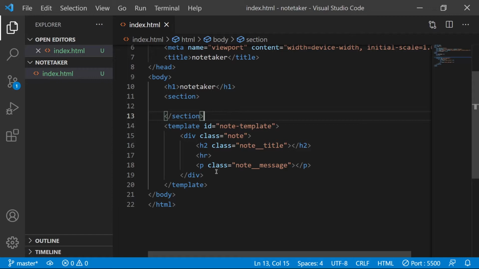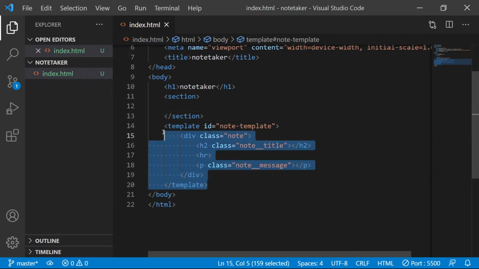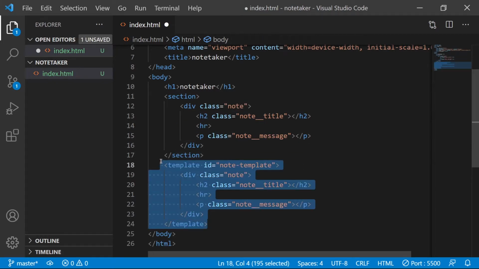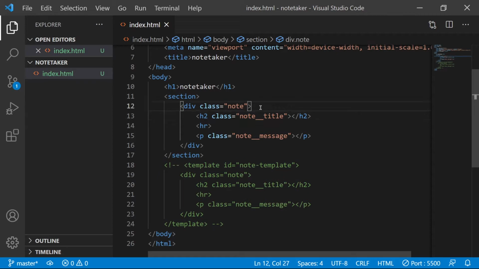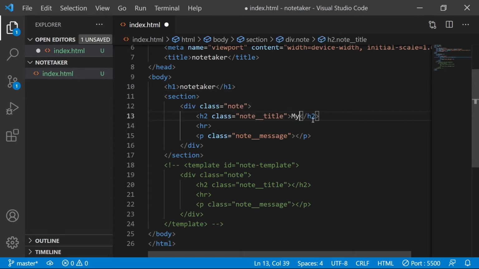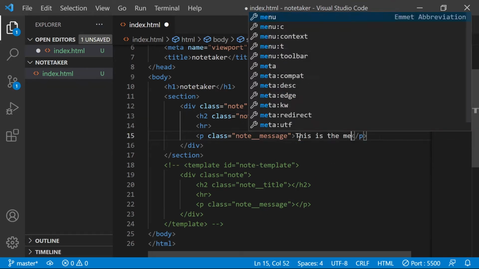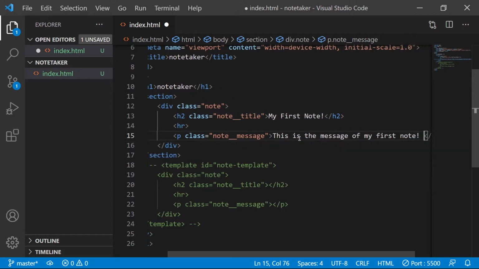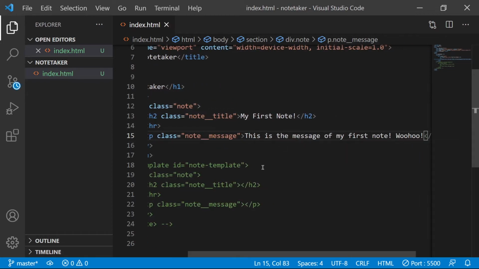So I think this will be a good place for us to pretty much end, but I do still want to see something on the screen. So in the meantime, I'm just going to go ahead and comment this out. We'll copy the actual content of the template and create our first note to see what that's going to look like. You can imagine that when we first start on our page, there isn't going to be anything in this section. This is where our templates will come in, and the JavaScript will fill that stuff in for us. So let's come in here. I'm going to say my first note. Say this is the message of my first note. Woohoo. Very cool.